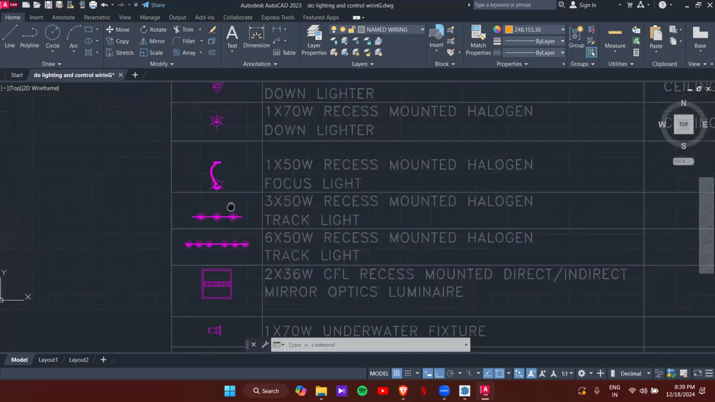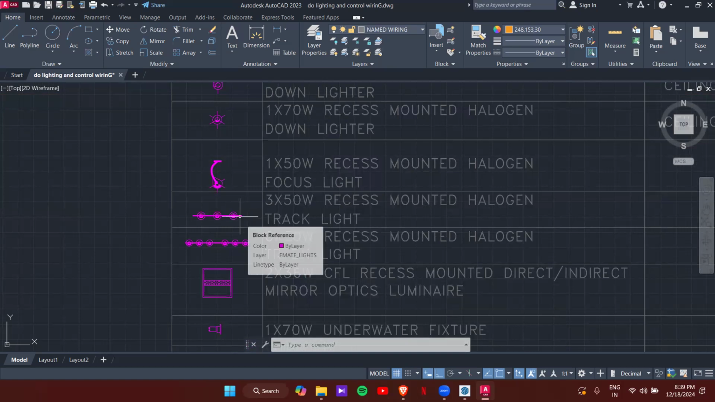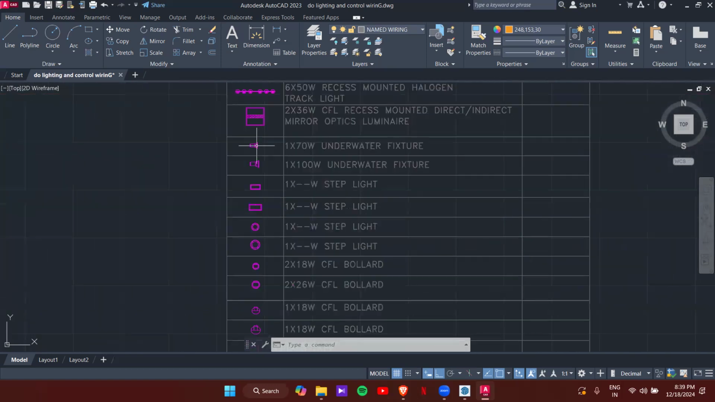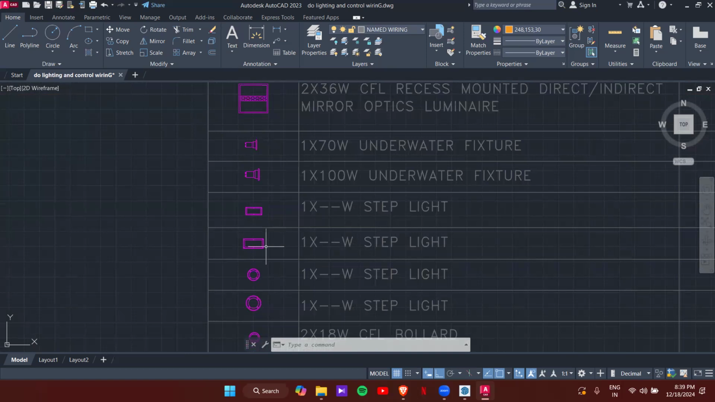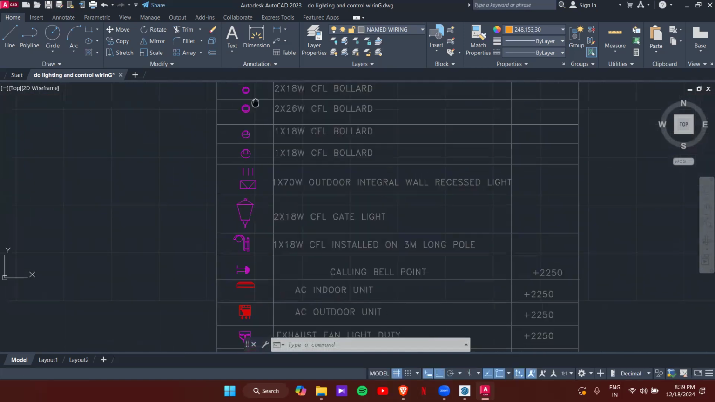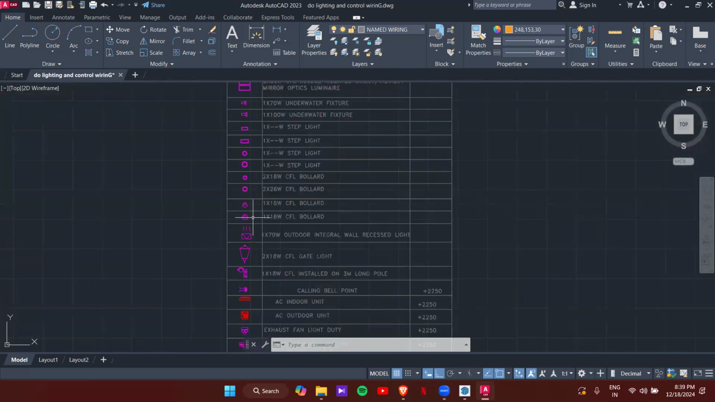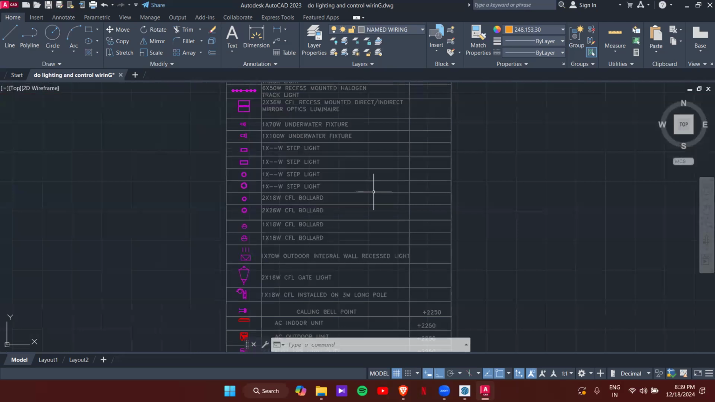Here you can see the track light, which you can place in the basements and in the door road. Underwater lighting fixtures are given here. Then step lights. Then outdoor lighting, gate light, pole light. So a lot of lightings are given here. For this one again height is not specified, because depending upon the condition it will change.